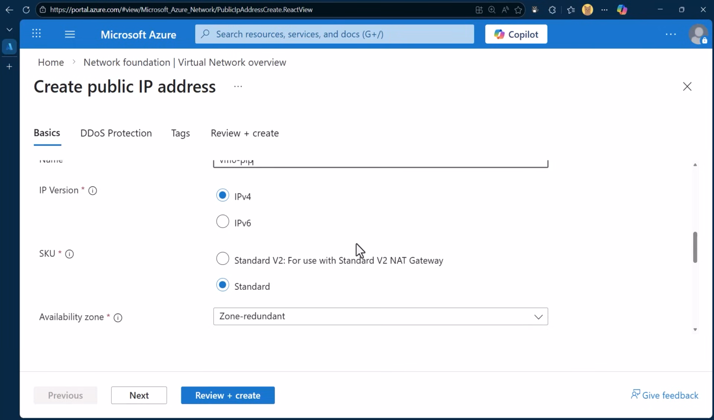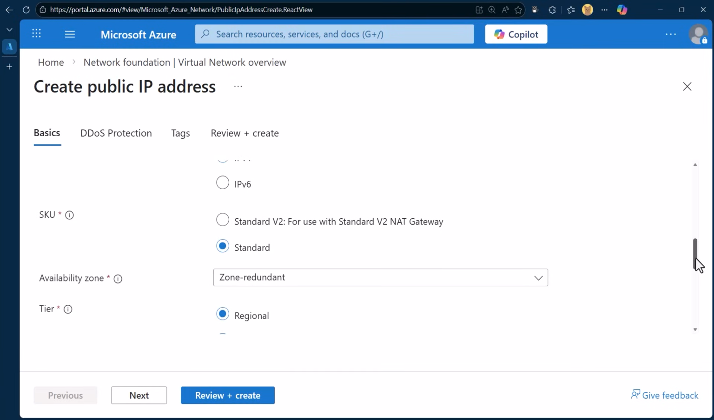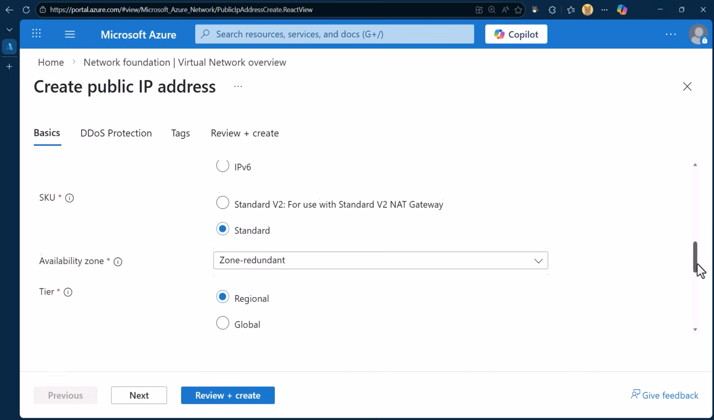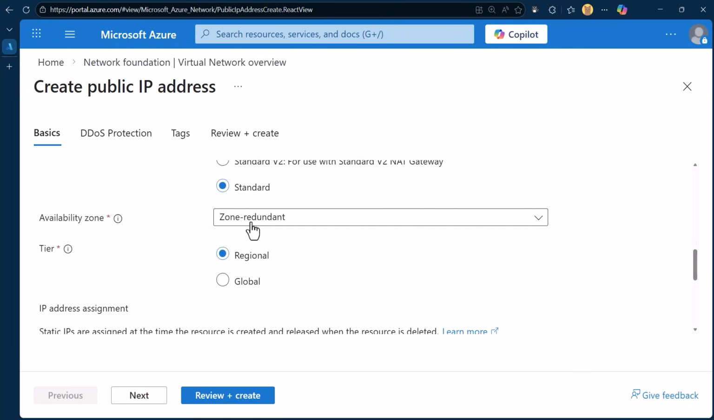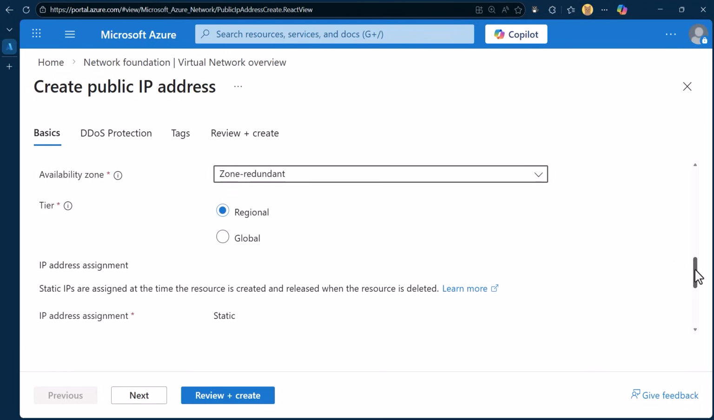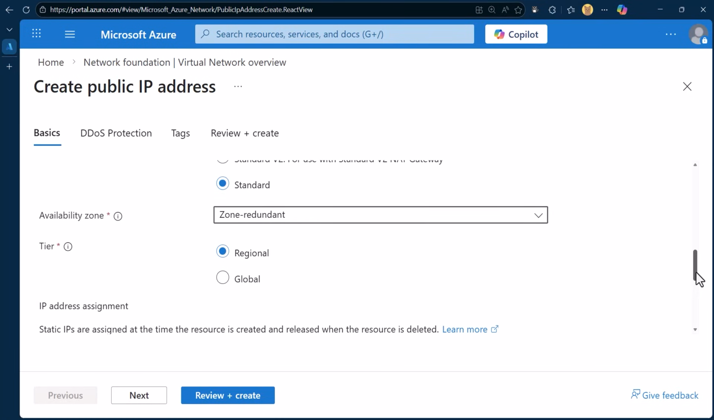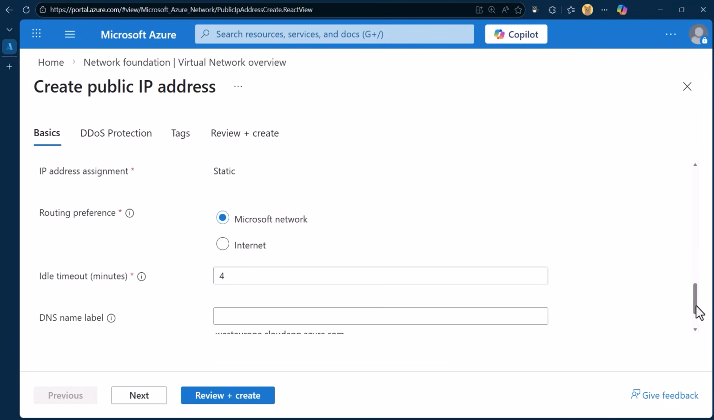You can choose to use IPv6 if needed. The SKU standard v2 is currently available only for NAT gateway. This is something that we are going to talk about a little bit later. In my case, I can choose potentially the zone where my virtual machine is located, or I can just keep it as zone redundant. Also, in the case of the tier, I can choose either regional or global, but global are normally used for global load balancers. So it is fine to keep it as regional.